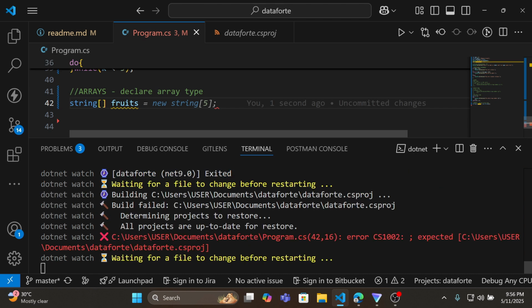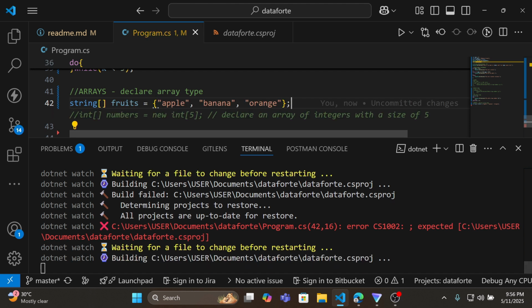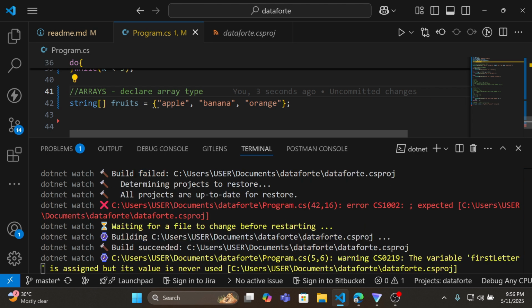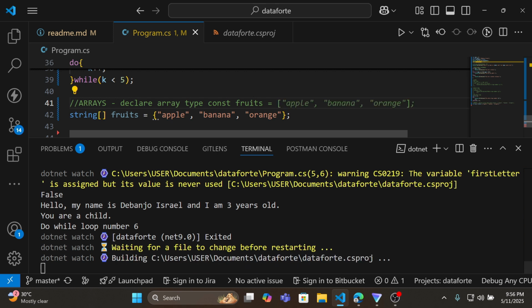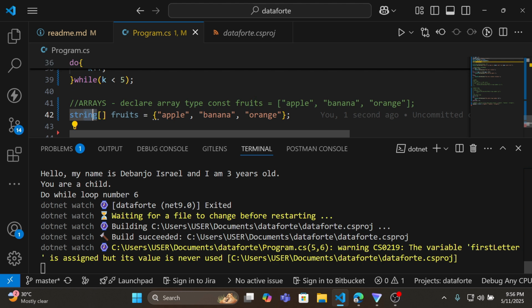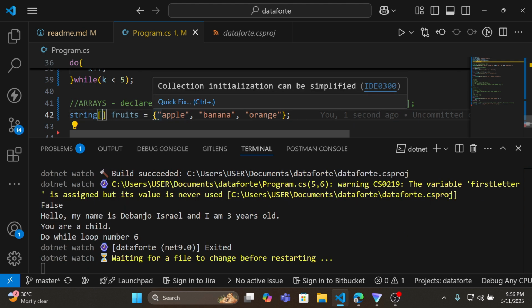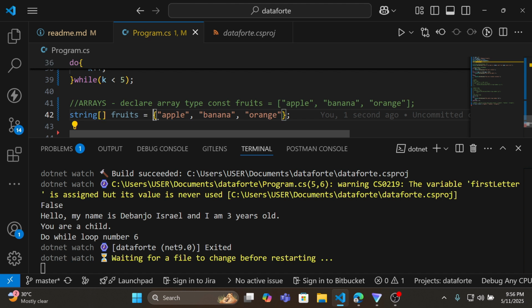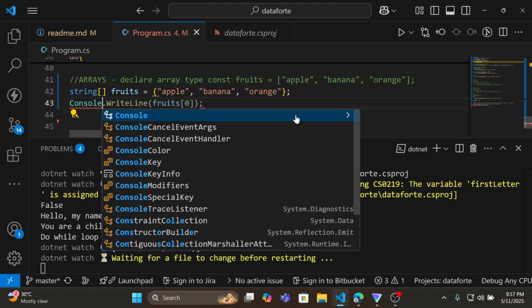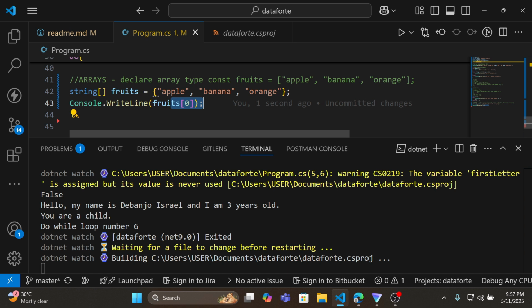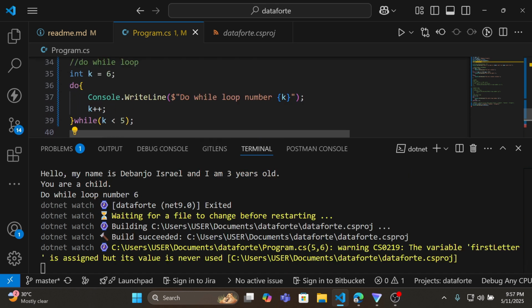Equals to something like, now for this one, unlike your JavaScript where you have to do const fruit equals to something like this, here you have to do your string, then this. So we can now say console.writeLine, the first thing in fruit, which is apple. No, let me comment this out.